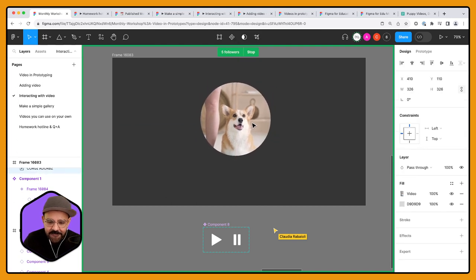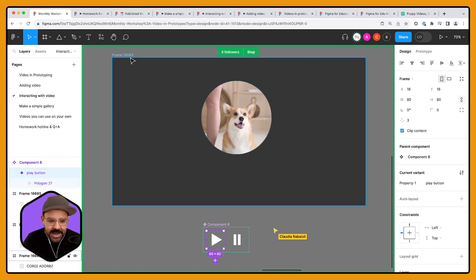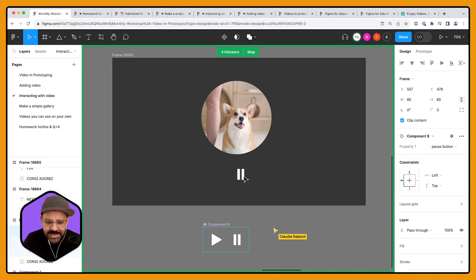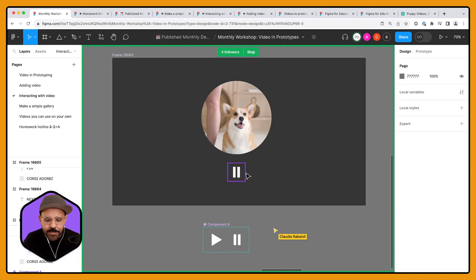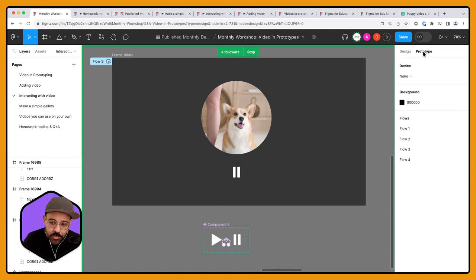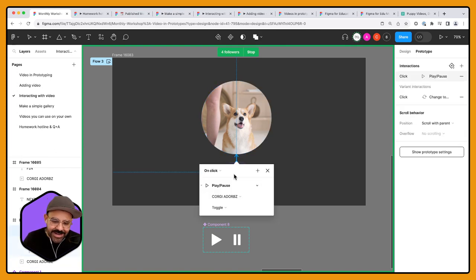So we have our video, and I'm now going to copy. Let's copy the pause button first. So I'm going to place this pause button here. There's the pause button. And in my prototype view, when I go over to prototype, Shift E swaps between the two. I can now create an interaction. So you'll notice in the interaction panel over here in the top right, under prototype, you'll see that there's a variant interaction that toggles the on and off state between the play and pause.